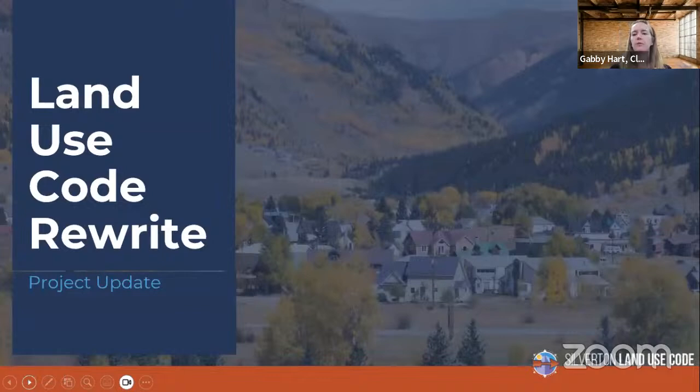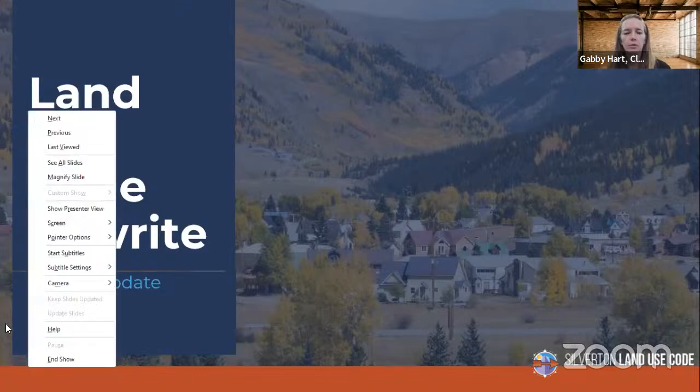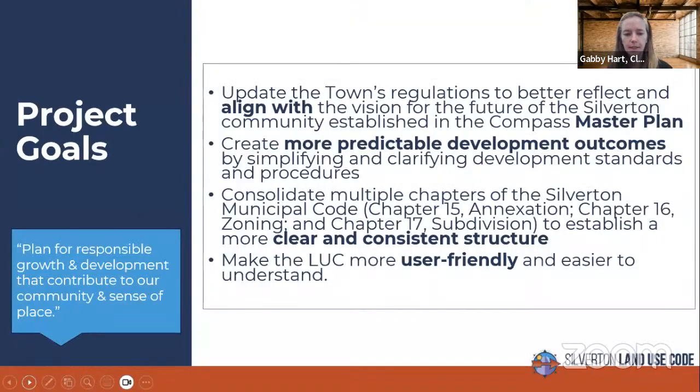And then moving on from environmental hazards and to finish up this learning session, for those that may be new to hearing about this project, we wanted to take a few minutes to talk generally about the land use code rewrite and give a general project update. Next slide, please.